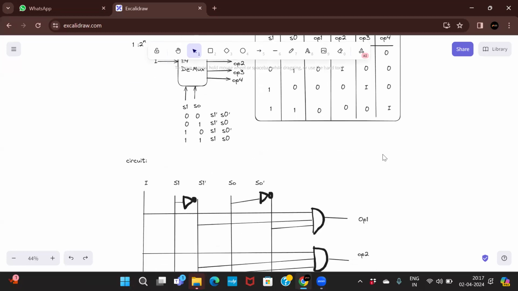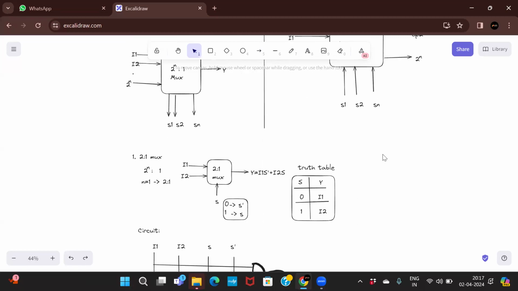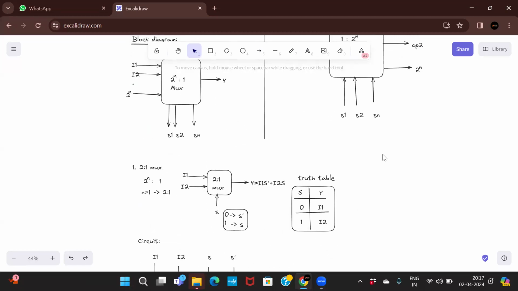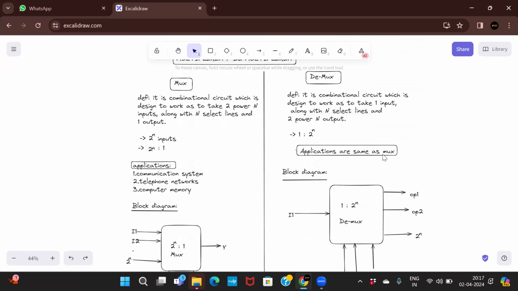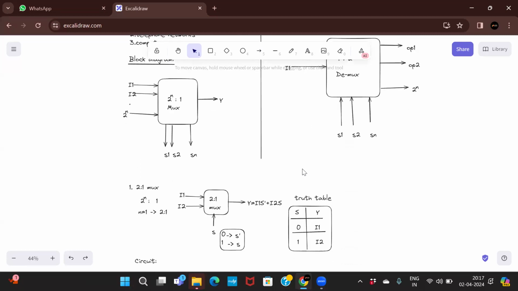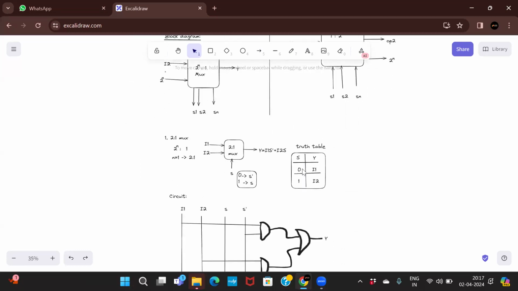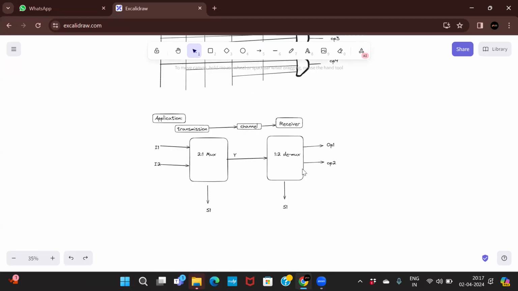Okay. Do you understand today's class? What is a demux? What is a multiplexer? Generally we use these circuits in applications like communication systems, telephone networks, computer memory. See, we use one pen drive and we select multiple options to transfer data, right? So for that we need to design a multiplexer and demux. So these are the working principle, gate and truth table. I hope you understand today's class.